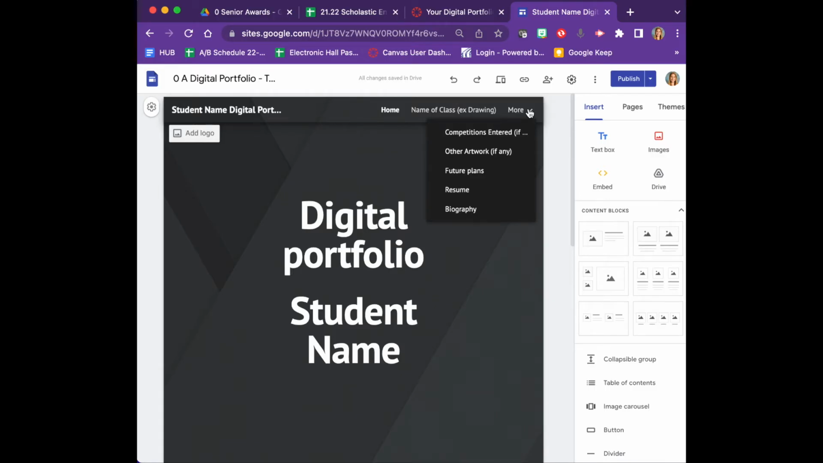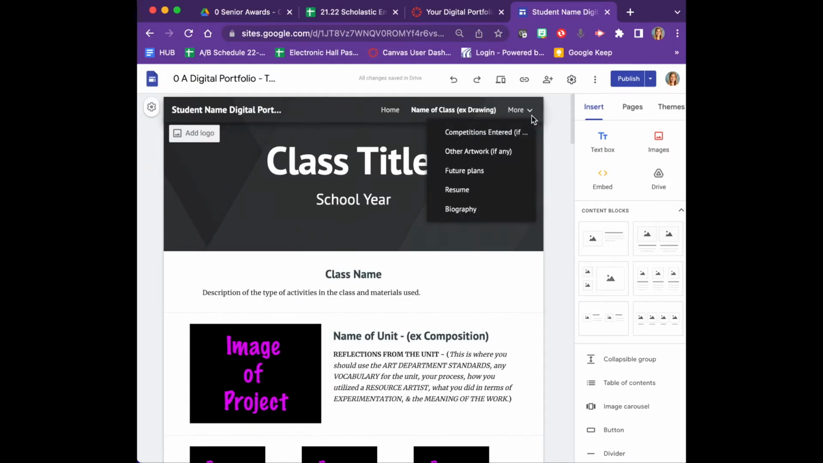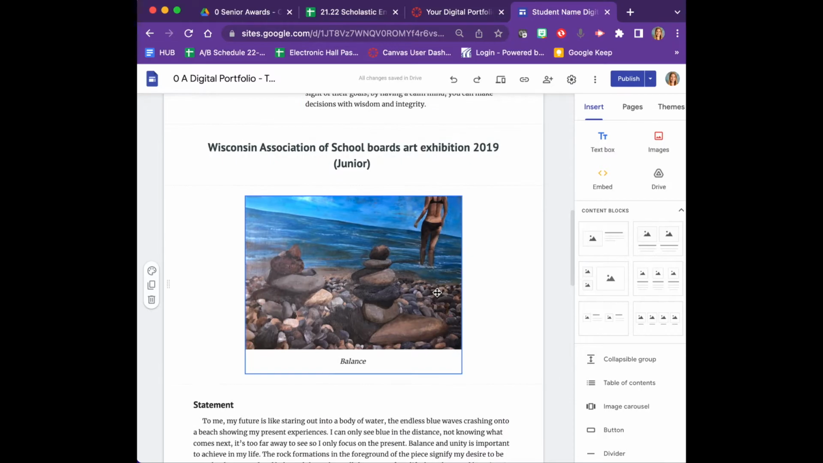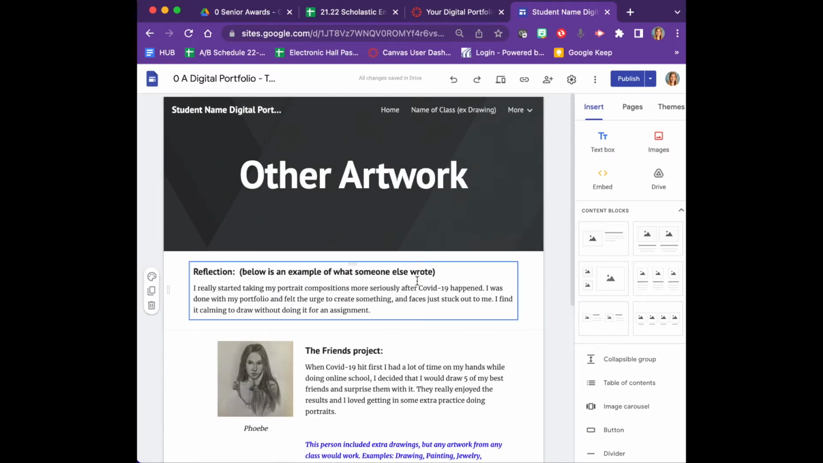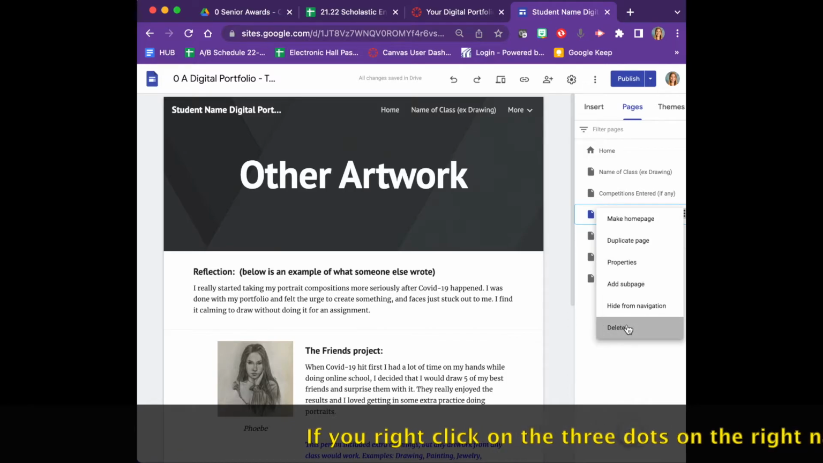In addition to having whatever the class is organized all on one page so that we can see what you've done, you could put competitions that you entered or any other artwork. So if I click on these different things, you'll actually see what a different person put in here, and you could change that, of course. This is just an example of what someone else did. If those things don't apply to you, you can click on the pages link over here, and you could go and delete different things as you were doing it.